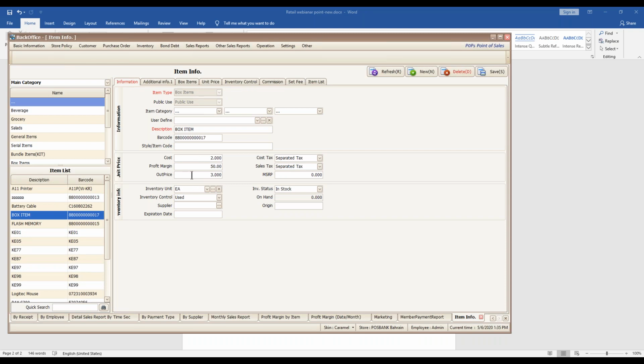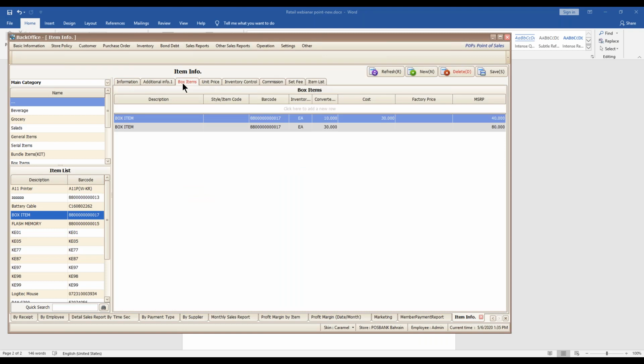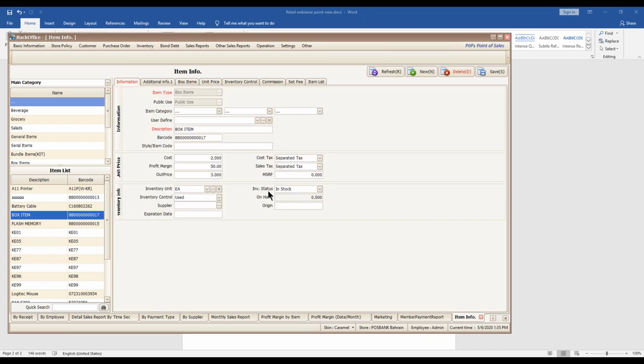So you create the item by piece, and there's a tab here will be books items. So in this page you can add the different sizes. So the books item will be right here, and the piece will be here.